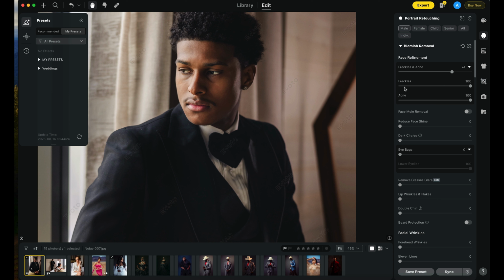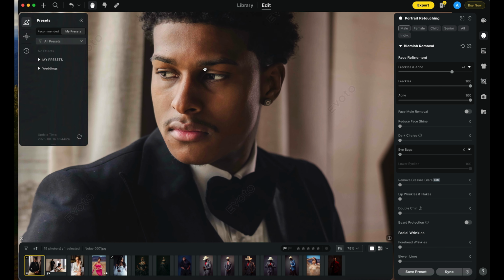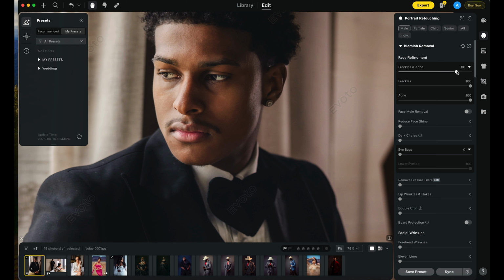And again, they have the separation between freckles and acne. So if we pull the freckles down, you can see that nothing is changing because it's not really targeting anything as a freckle per se. But if we pull the acne slider down, you see that's where everything is happening. That's where all the magic is happening per se. But I brought this down to about 74. Let's take it up just a tad bit more.